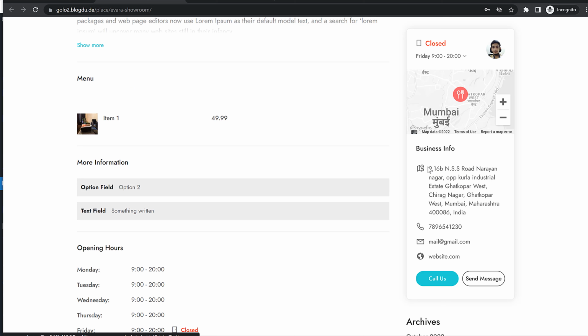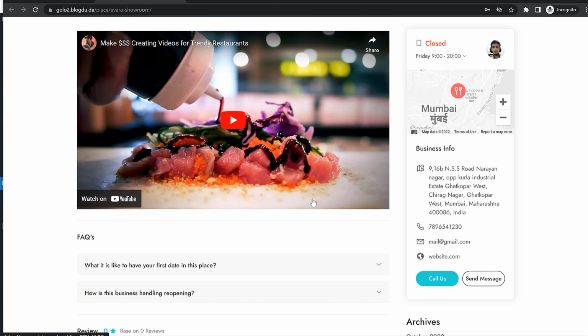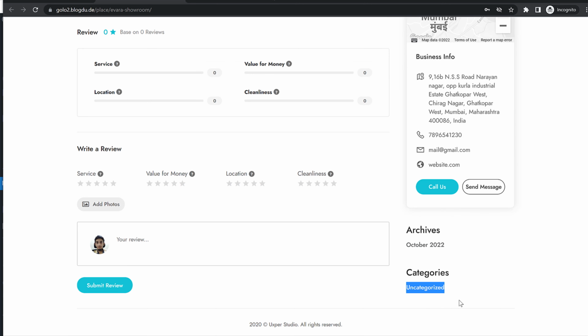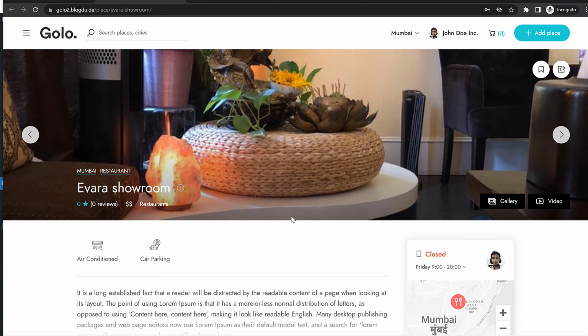We have the exact address because of this. We also have this option. We have the icon that we selected. And everything else is also there, but we have these 2 extra widgets. We need to get rid of these widgets. We'll see how to do that. But for now, as you can see, this is working.